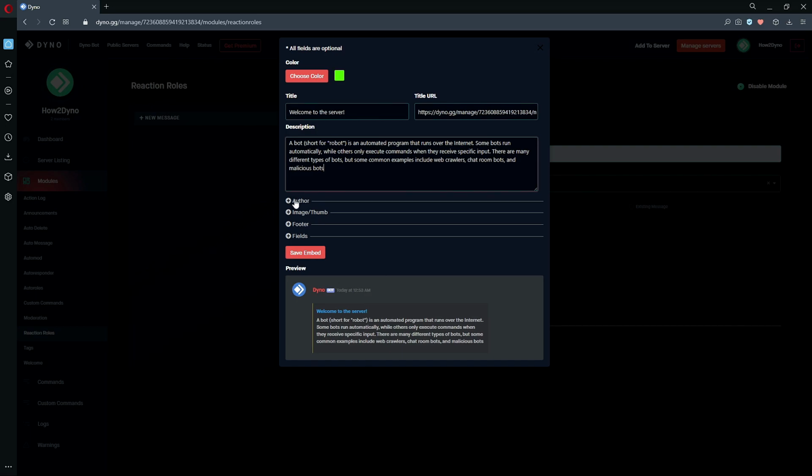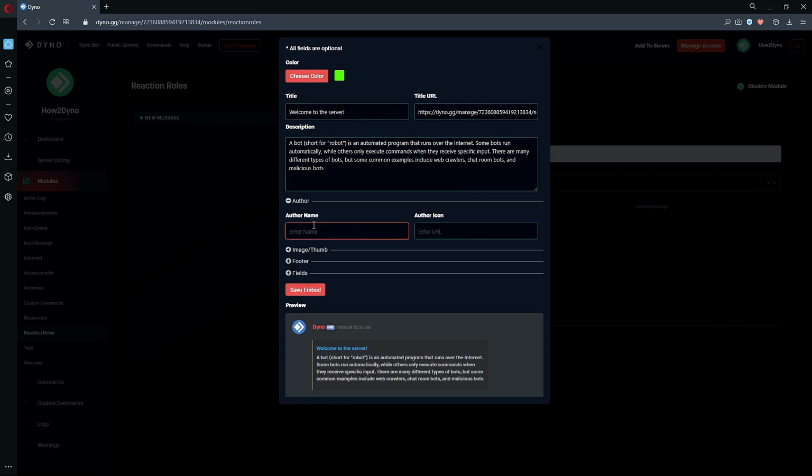Now we have this section that says author. This section will actually overlap the title. So in some cases, you might want to either scrap the title entirely. I'm just going to go ahead and set the author as welcome. It doesn't necessarily have to be the person who made the embed. I just do it to make things look fancy.